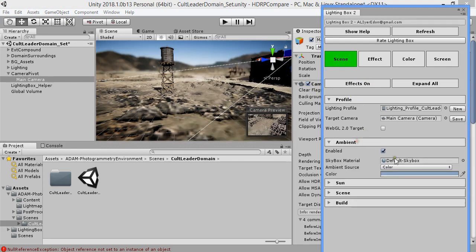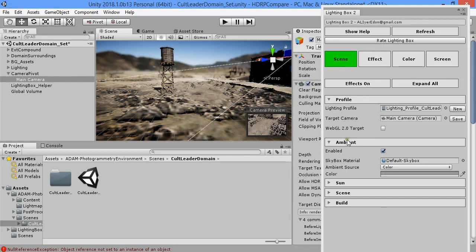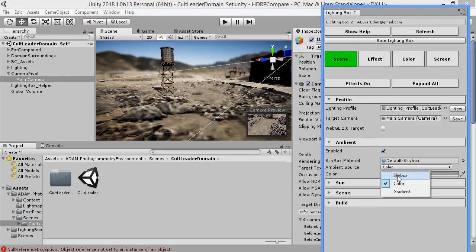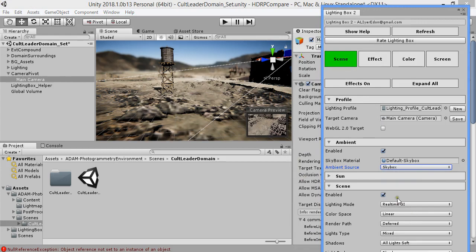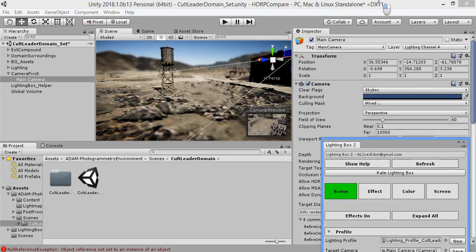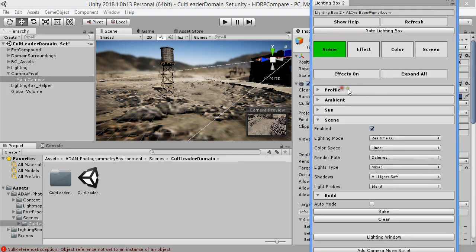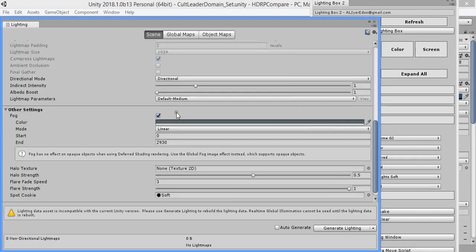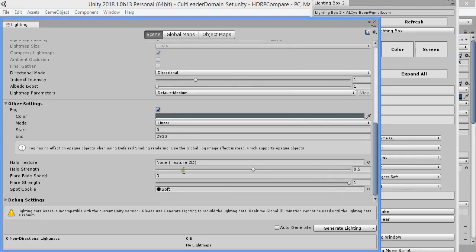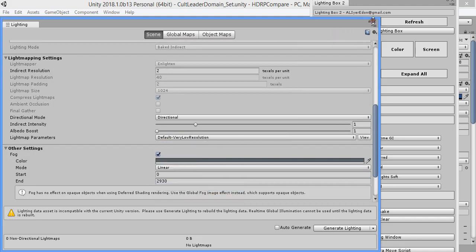Okay. First you must configure the ambient light. You must bake the real-time GI. Here you can use very low preset and bake the real-time GI.